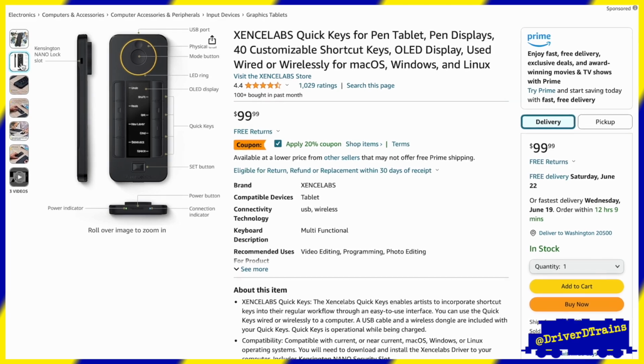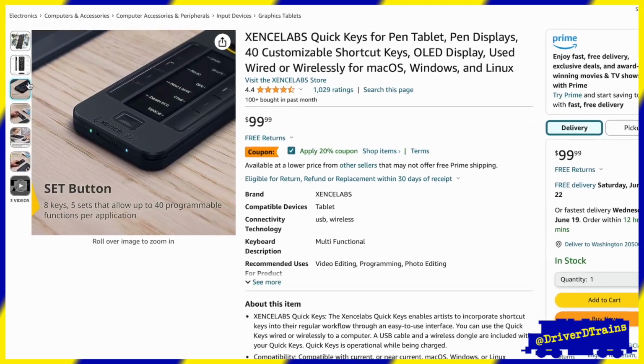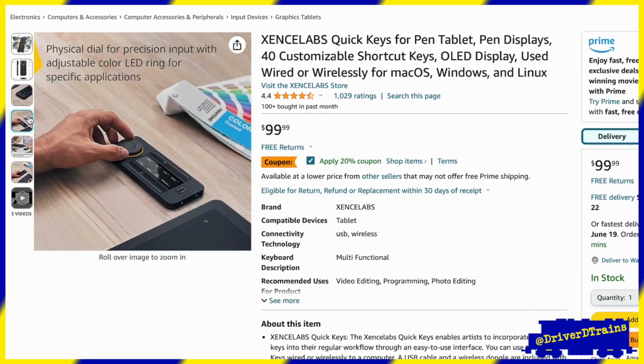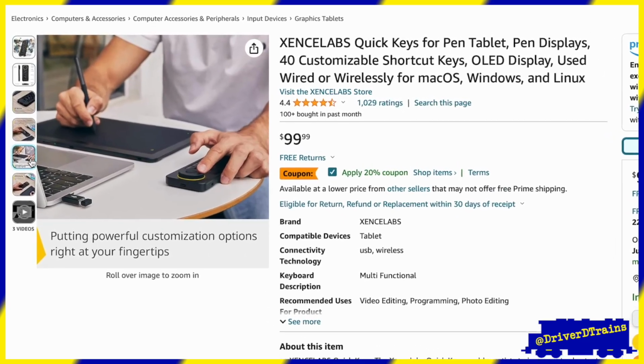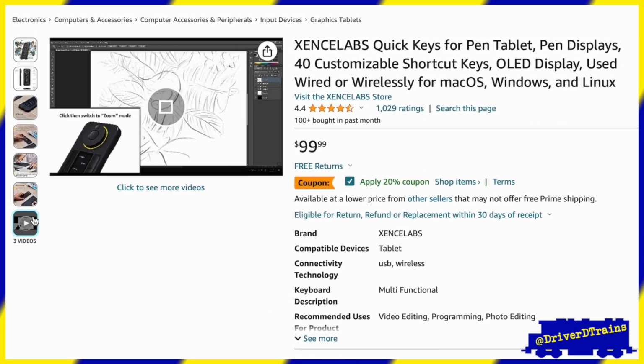The Quick Keys normally retails for $99 on Amazon, but regularly goes on sale. At the time of this recording, there is a coupon on Amazon for 20% off, lowering the price to $80.